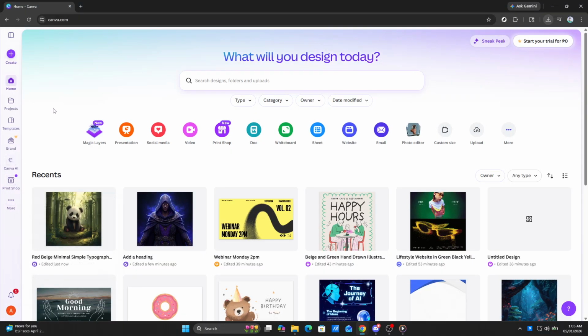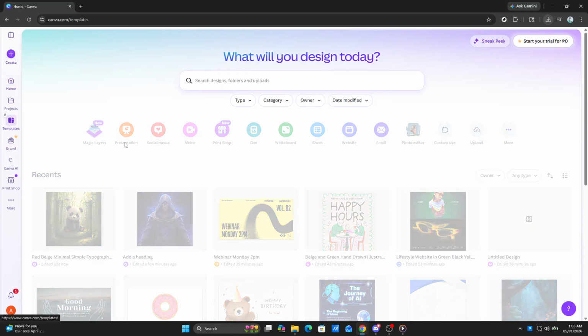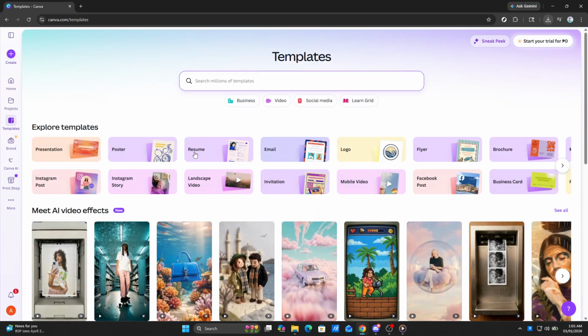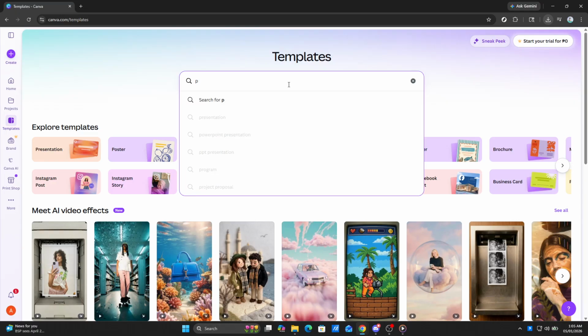Next, we're going to click on the Templates option in this menu. Canva provides a plethora of templates tailored for various needs, from social media posts to presentations and, of course, PDFs. This is a great starting point, especially if you're not sure where to begin or if you want to save time by using a pre-designed template.